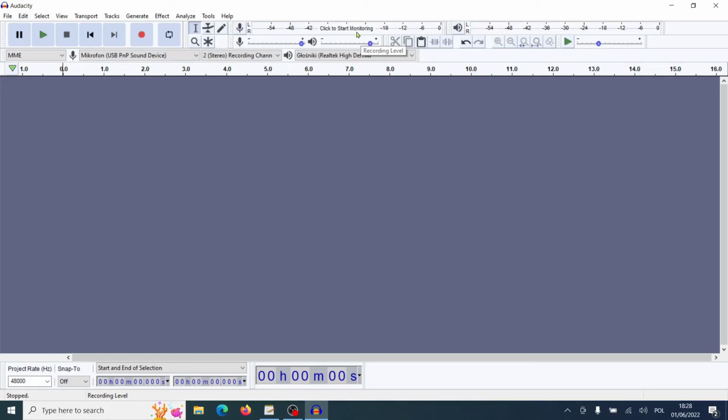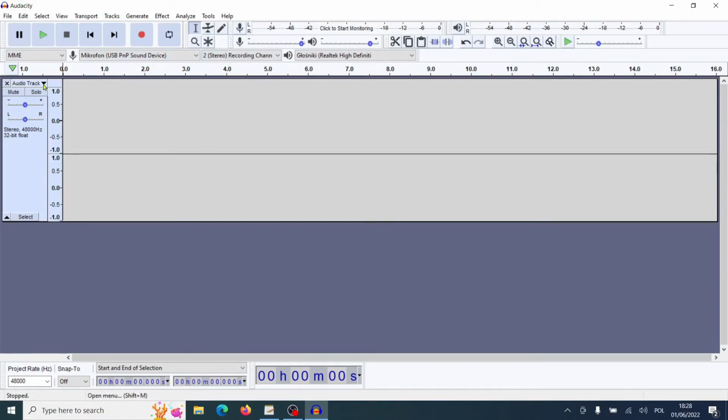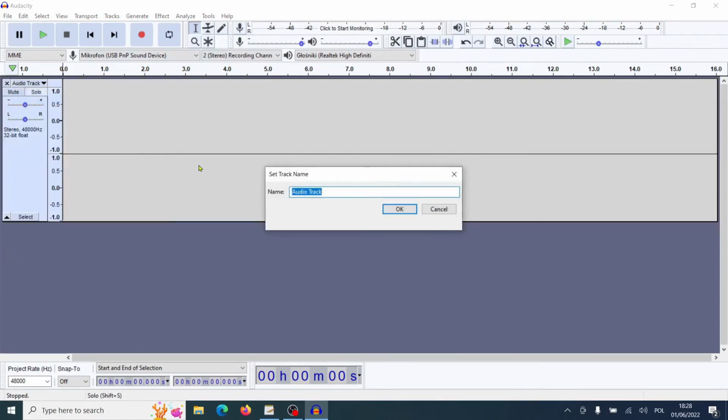The work in this application is based on tracks, so let's add a track. Let it be stereo. You may name your track.